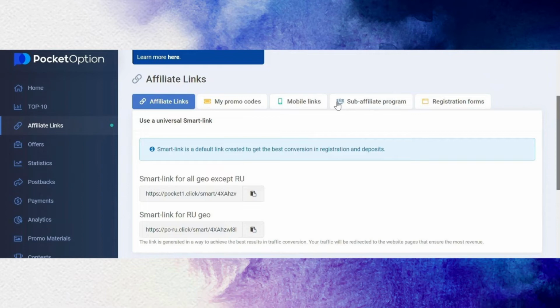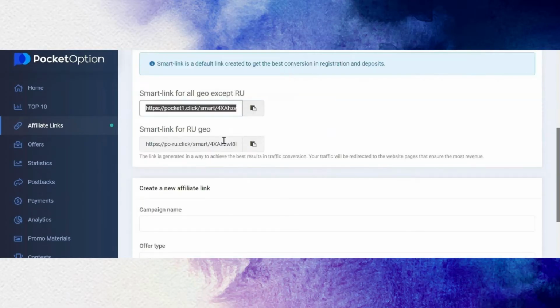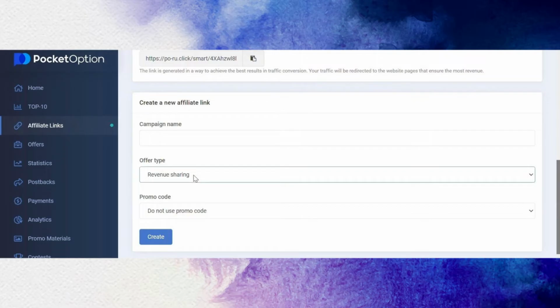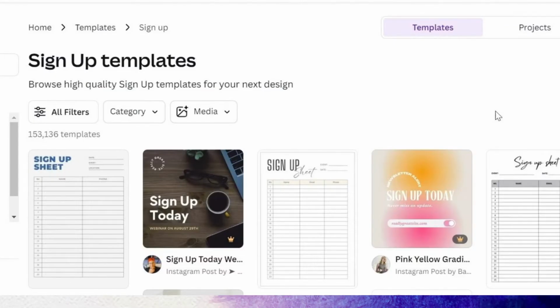So here you'll see all your affiliate links, promo codes, mobile links, sub affiliate programs, and registration forms. On the right hand side you'll see a copy section as well, just towards the right of the link. Once you click on it, you'll be able to paste it anywhere you like. You can also create a new affiliate link. Just choose a campaign name, the offer type, and the promo code, and click on create, and it will make an affiliate link.